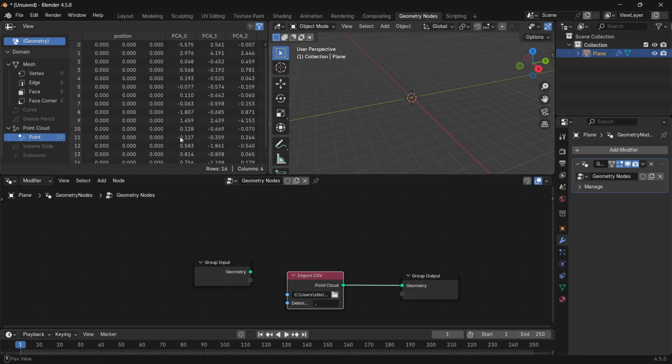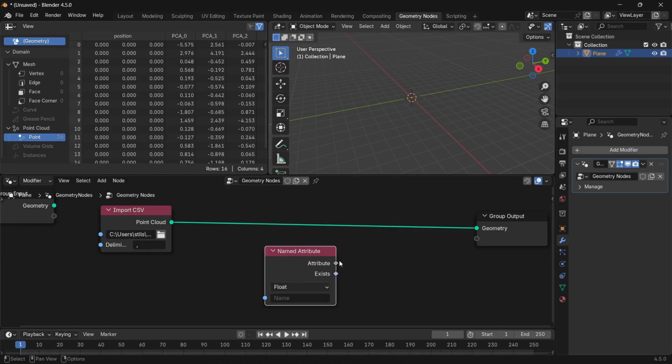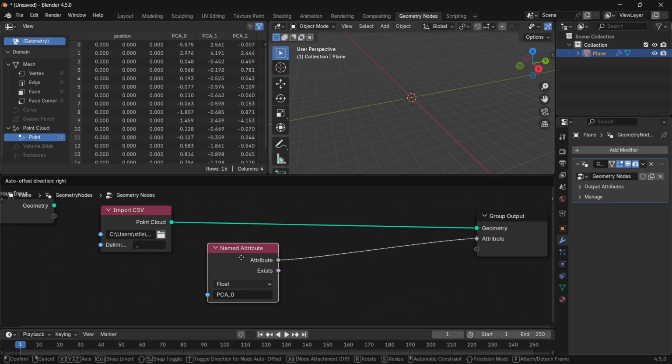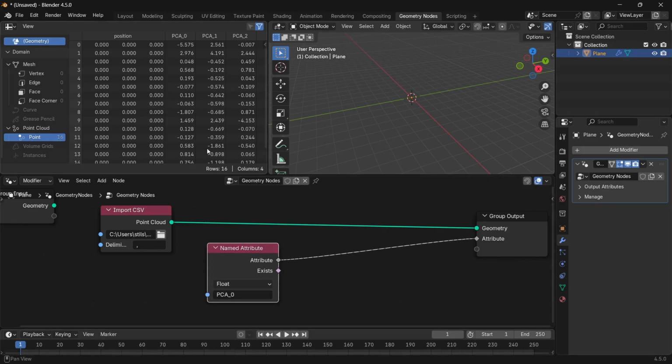It's a float attribute. The way we can access this data is with a Read Named Attribute node. And you can see if I just plug this into an output, it'll populate my outputs with the new data. So we can use this data to drive anything we want. But one thing that I thought was lacking is there's no CSV export option.